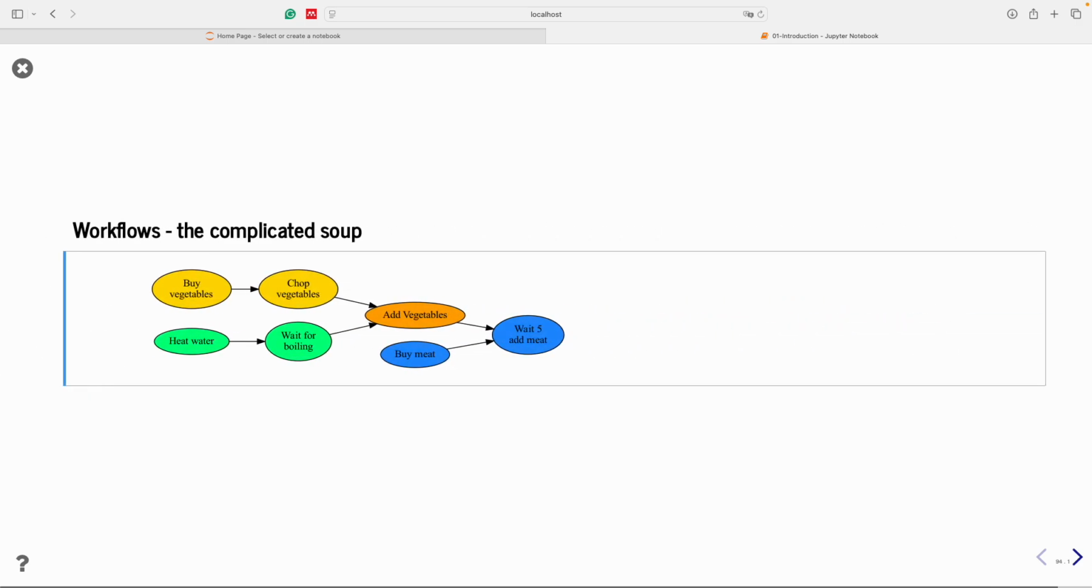While you have the more complicated recipe where you can see that some parts can be done in parallel. So you can buy and chop veggies. Those are independent of heating the water. And also buying the meat is independent of that part. So all these three branches can be done in parallel.